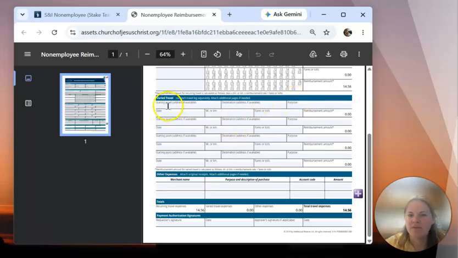Down here, if you have varied travel, some people meet at the bishop's home or at a different place, you will need to put your starting address, which could be your home, and then the bishop's address and the purpose. Again, you're going to attach a map from those two places. Put the specific date here, the number of miles here, and it'll auto-populate all of this information.